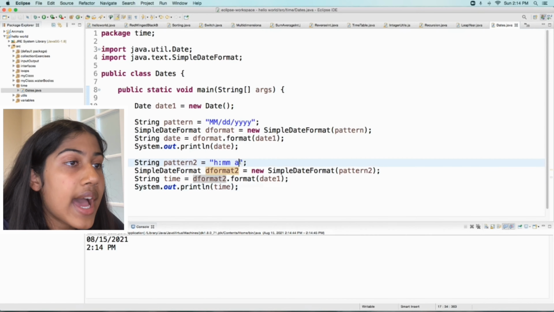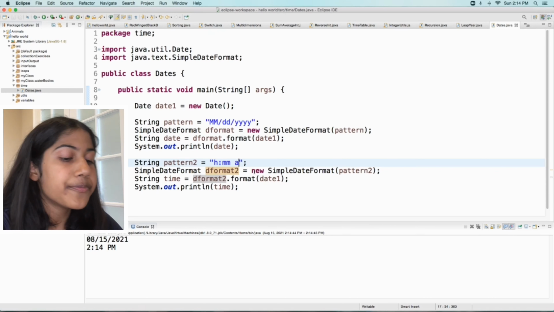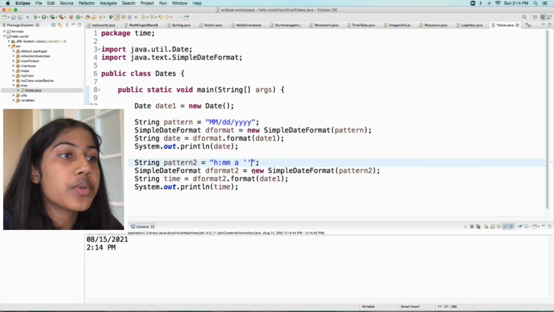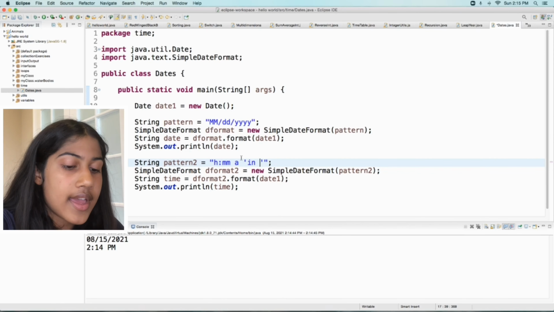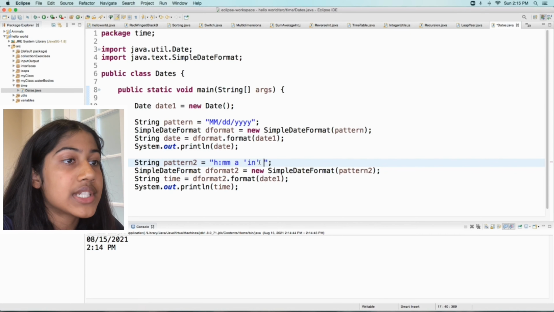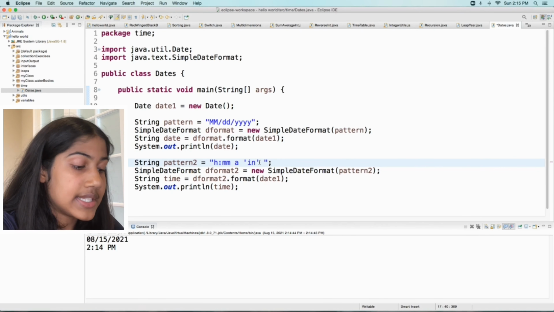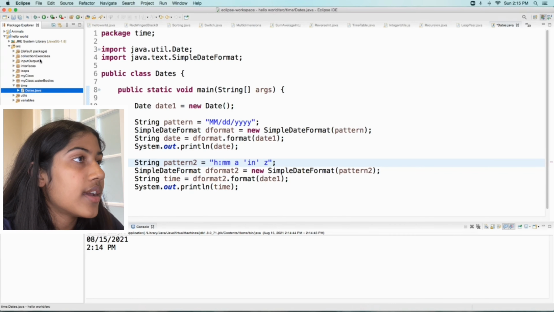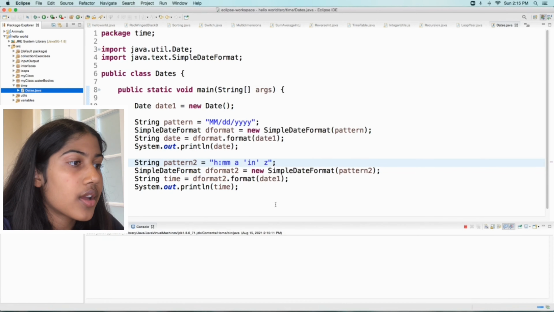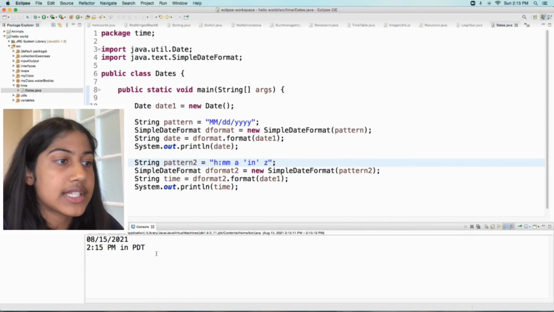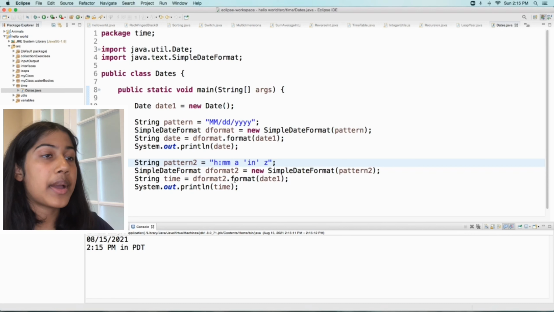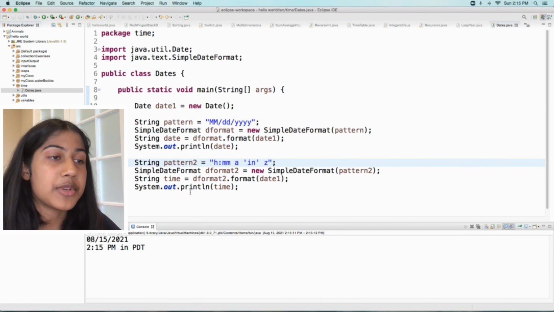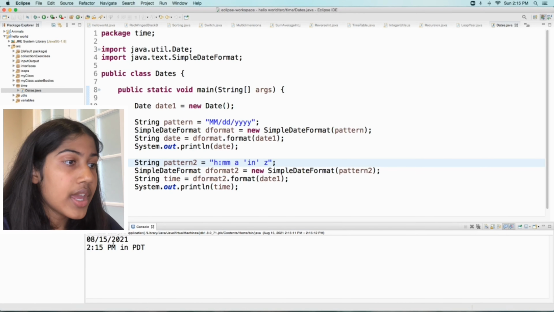Now, if you wanted to add words into your format, then you would use single quotes so it knows that this is not part of the actual pattern. So I can say in, and then if I want to put the time zone, that's represented by Z. So if I just put one Z, it's going to give me PDT because I'm in Pacific Daylight Time. And basically what it's looking at is my machine and what time zone my machine is on. And then it's printing that out.